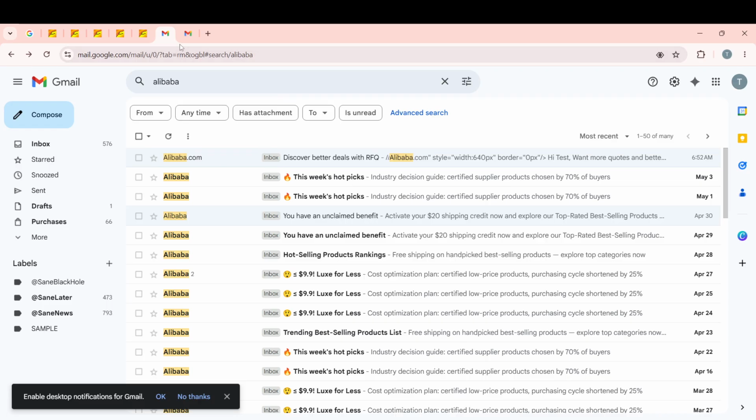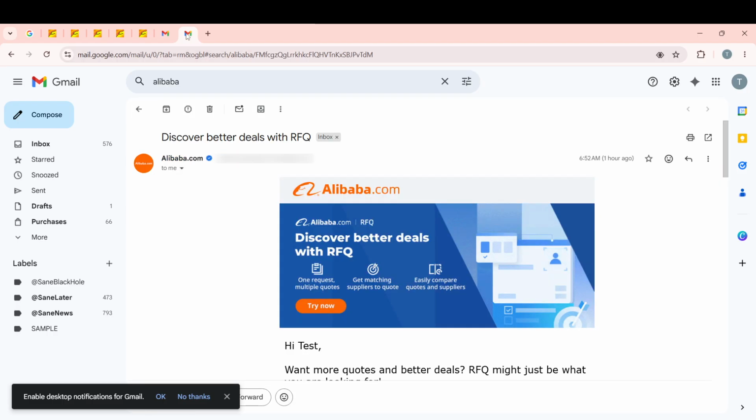Once you're in your inbox, use the search bar to find messages from Alibaba. Type Alibaba or Alibaba.com and hit enter. Depending on your provider, these emails may live in a promotions or other tab, so check there if your main inbox looks empty. Open one promotional or notification email from Alibaba, ideally a recent one, so the information on the page you'll visit is up to date.